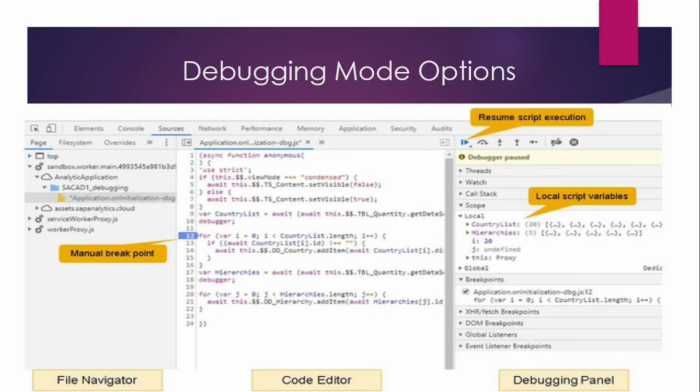Hello and welcome to our new lecture about the debugging mode option. In this lecture, we will continue our topic of debugging. Mainly, if we analyze the debugger of SAP Analytics Cloud, we will explore three sections. The first one is the file navigator, the second one is the code editor, and the third one is the debugging panel.